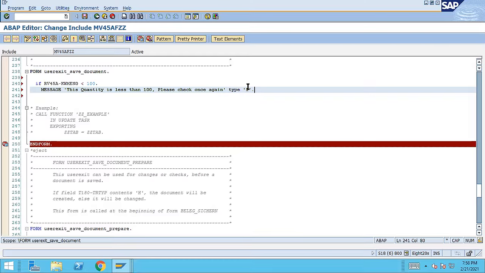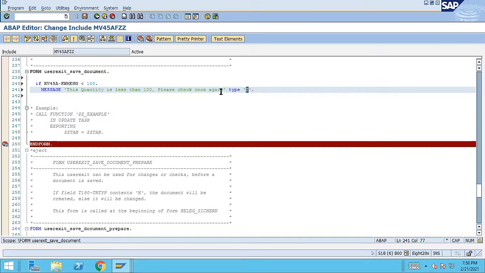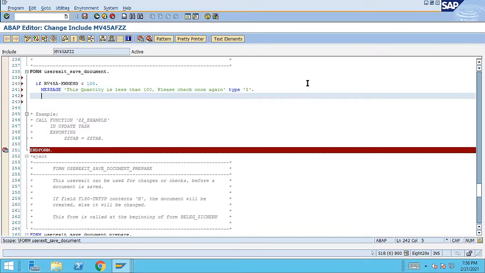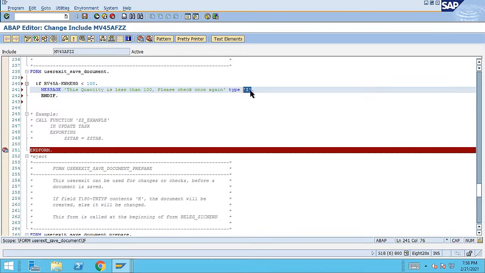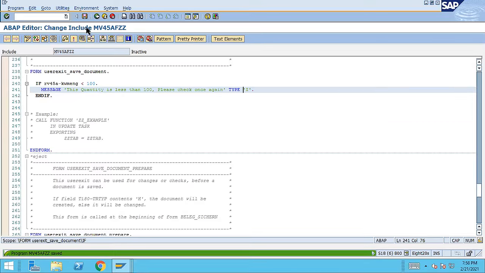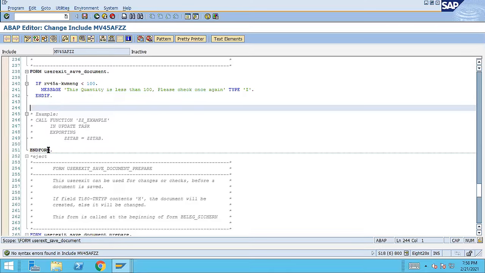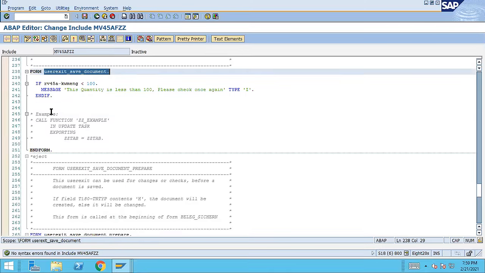So type I. If you want to make sure this quantity must be equal to 100 or greater than 100, in that case you can give the error message so that they will not go ahead. Because I just want to provide the information message, I'm using type I. Click on the save button and check this. If you have a critical complex business requirement, you can write thousands of lines of code in this user exit save document.